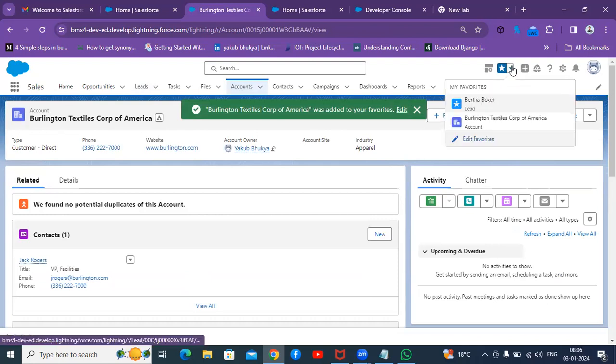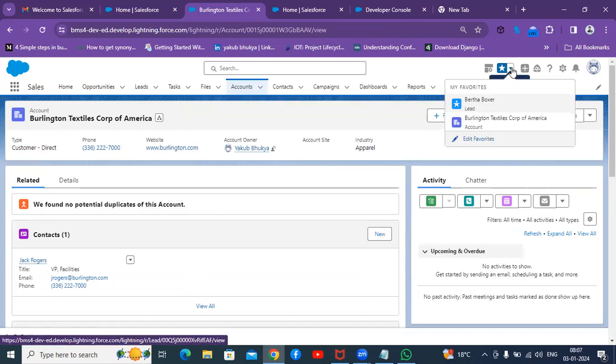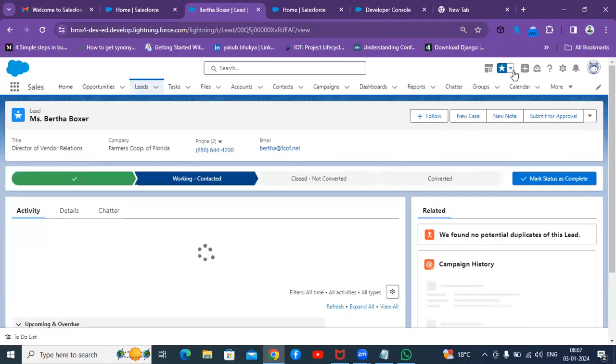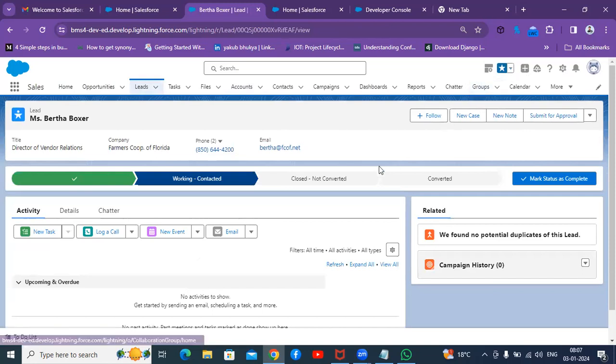Now I'll click here. If you click on this dropdown, you can see two records. Though we are not on the leads page, we can open that lead record from this page. That is about favorites. Favorites is a feature with which we can navigate to your favorite records from wherever you are. Okay, that is about the features of Salesforce. Are you clear with the basic features of Salesforce now?